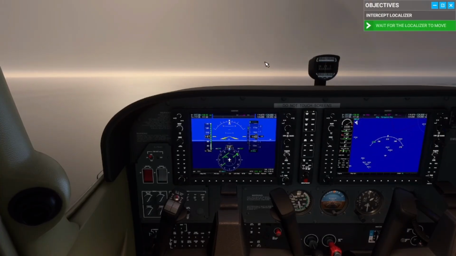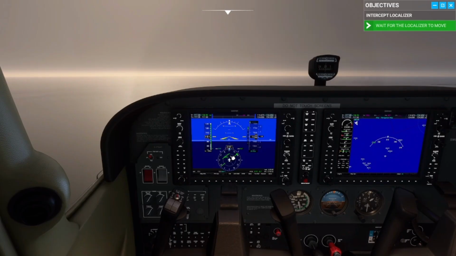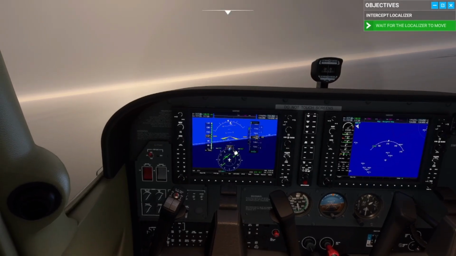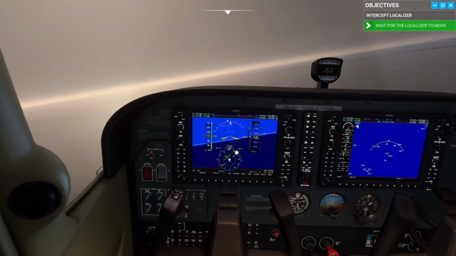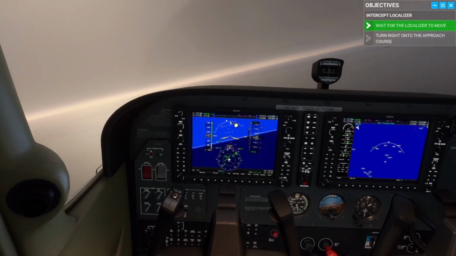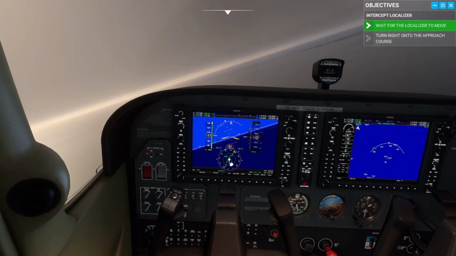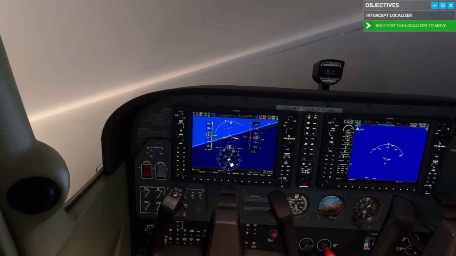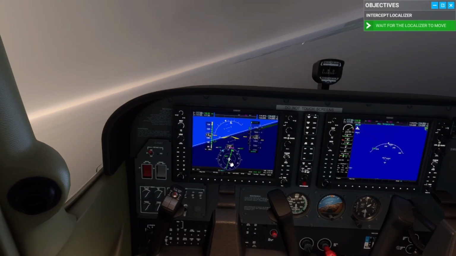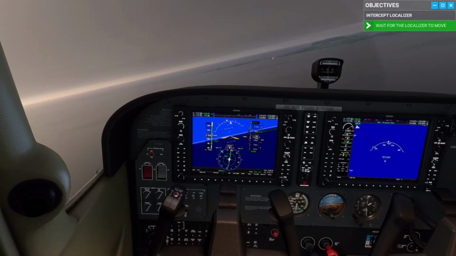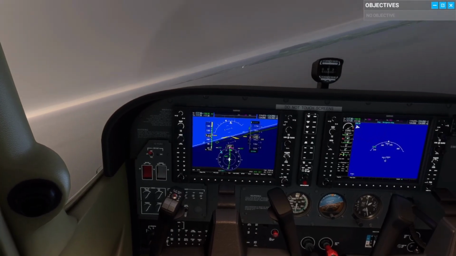So the localizer is moving now. Make a gentle turn to the right, intercepting the localizer and keeping the CDI in the middle. We're going to turn to the right 20 degrees and intercept the localizer. It is reaching the center line. Good. There we are. Now we keep the localizer bar centered and maintain 1,500 feet.